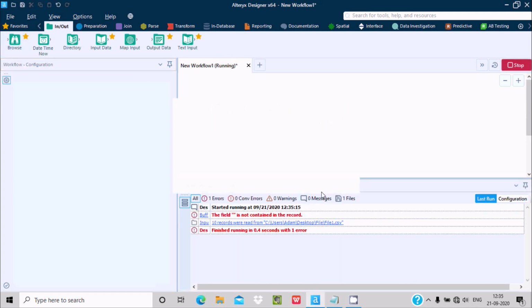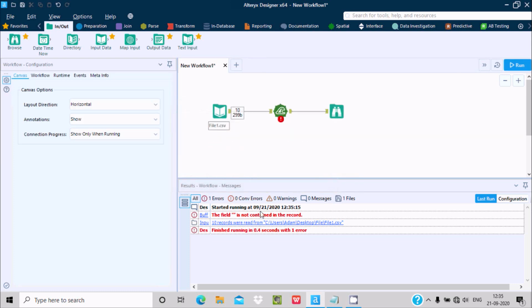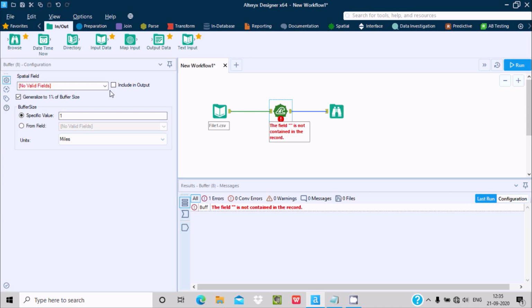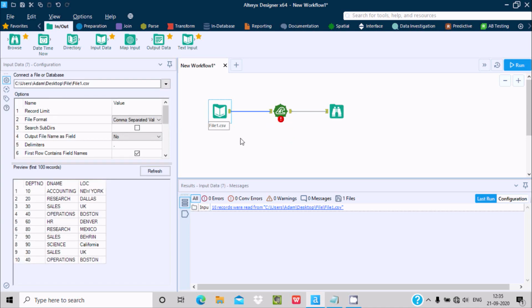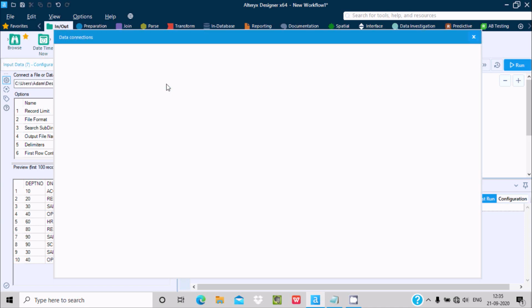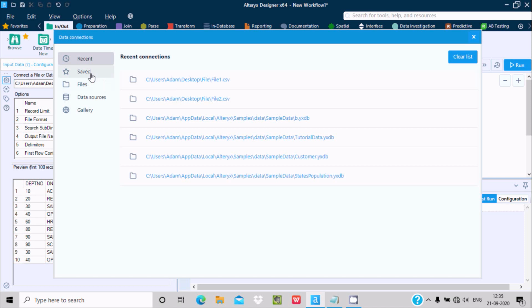Definitely I'm getting an error message here, that the field does not contain the record. So this kind of error message means we need to use a source that must have a spatial field. So let's change the file. I already have the file here.